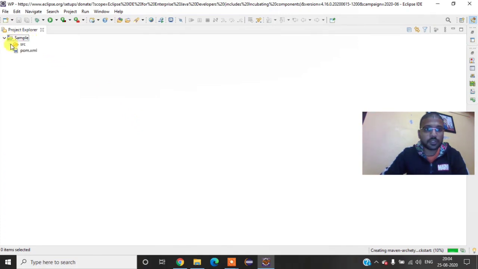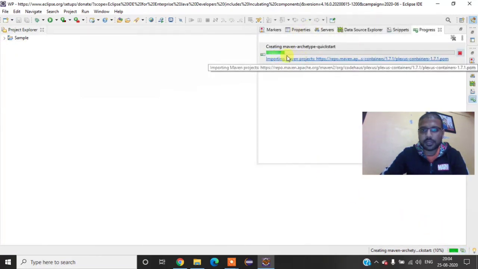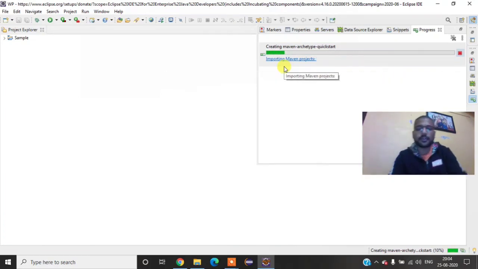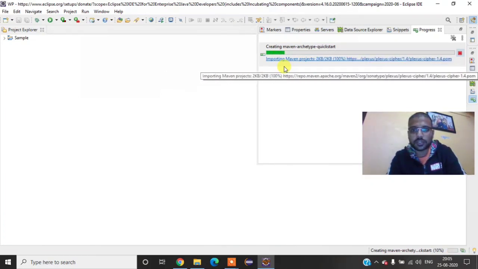How do you know this is a Maven project? It is still downloading its dependencies, so just wait for about 5 minutes to let it complete all the necessary downloads. Whenever you create a new project, it will download only the first time, because once it downloads, it stores everything in your local repository.